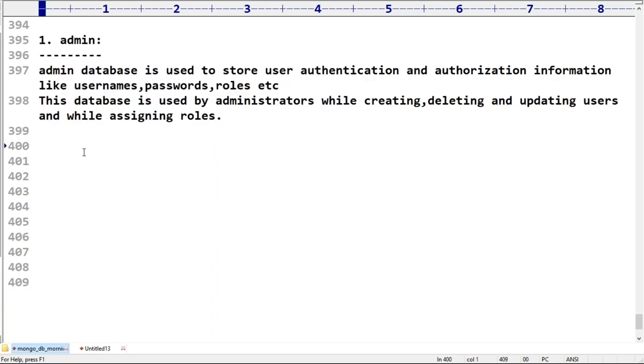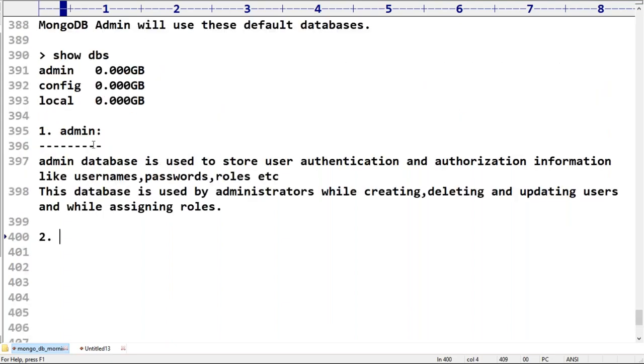Yes, friends, clear for you people, right? Okay, next, the second one, sir. Second table. What is the second database we have?